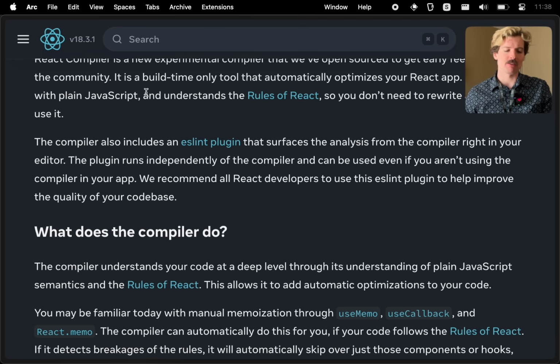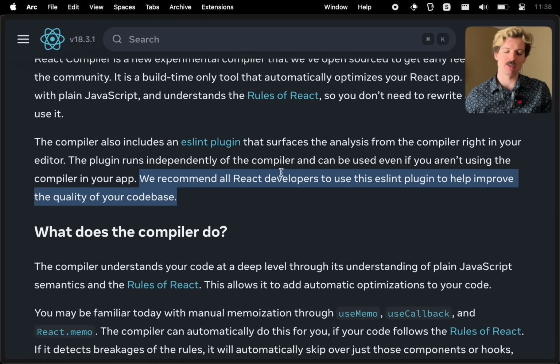It works with plain JavaScript and understands the rules of React, so you don't need to rewrite any code to use it. The rules of React thing is going to be coming up a lot, so make sure you're noting that. The compiler also includes an ESLint plugin that surfaces the analysis from the compiler right in your editor. The plugin runs independently of the compiler and can be used even if you aren't using the compiler in your app. We recommend all React developers to use this ESLint plugin to help improve the quality of your code base.